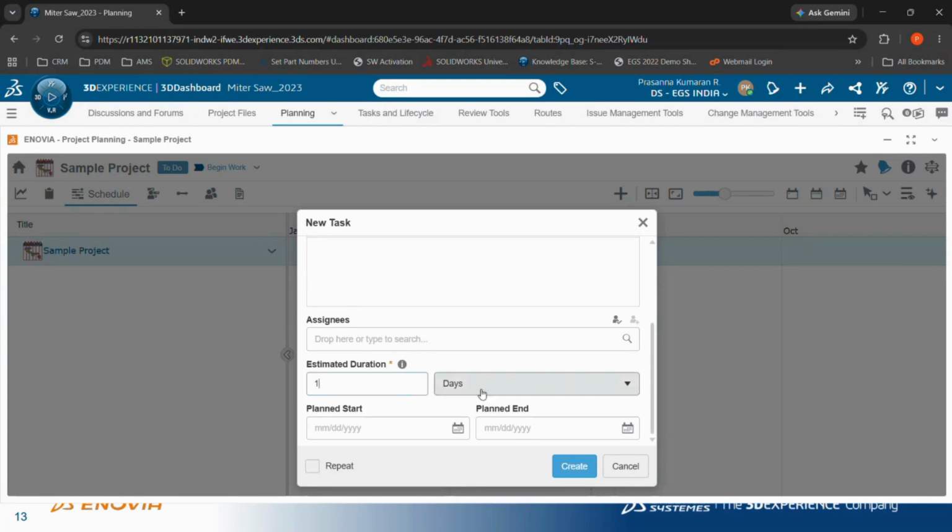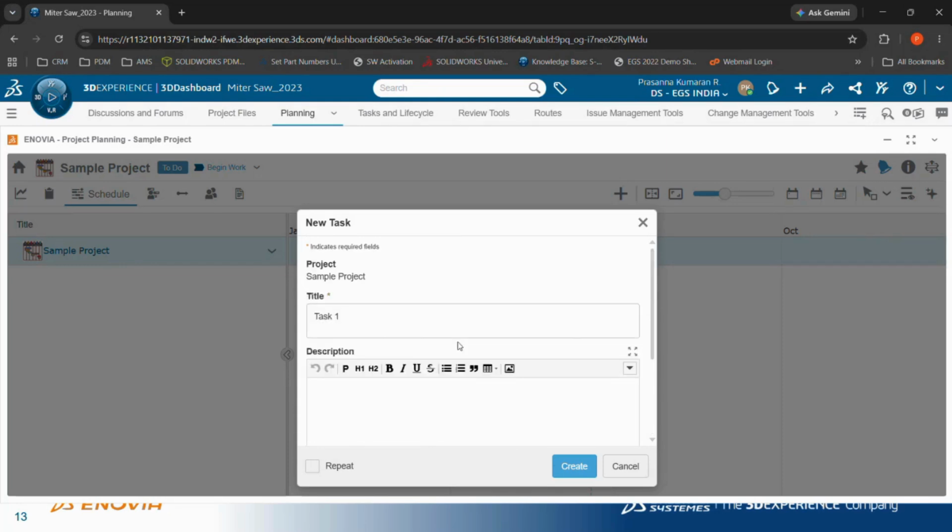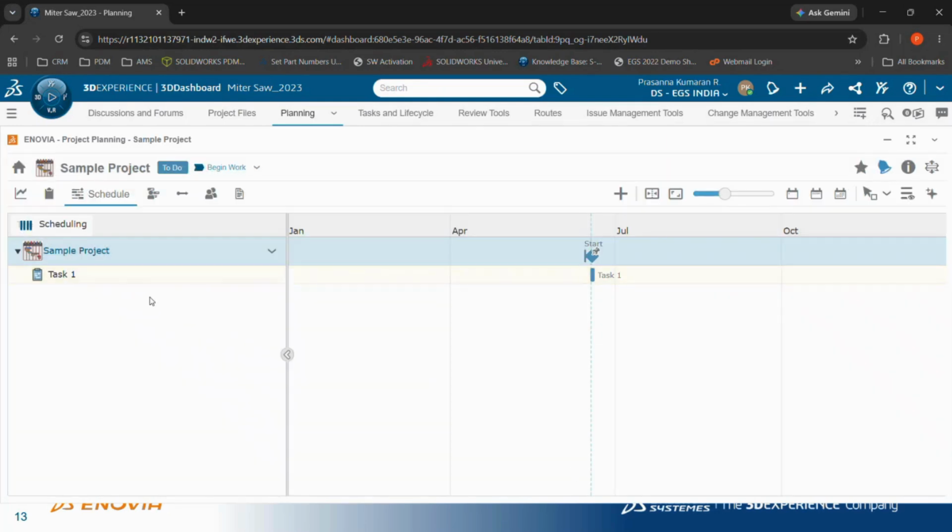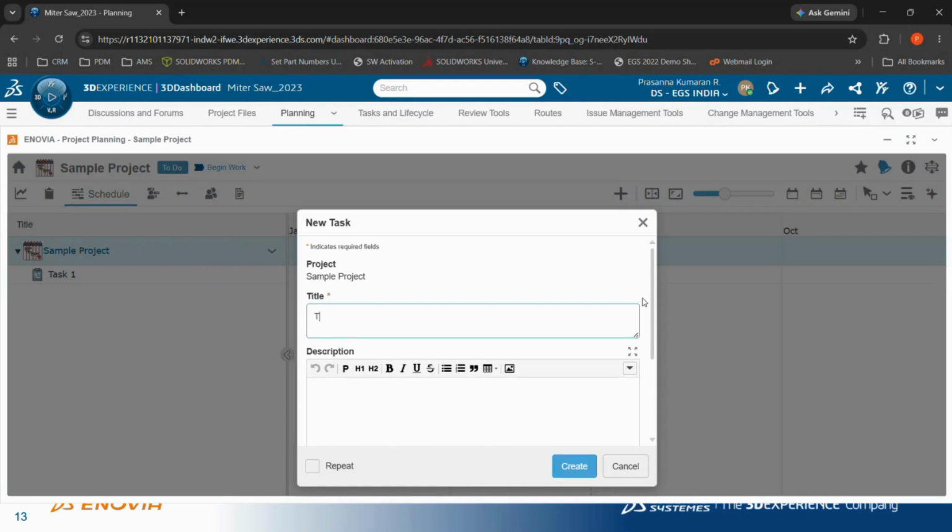Here I can assign my tasks either in days or in hours. For this particular task, I'm assigning a time of 2 days. In case I want a planned start date and end date assigned, I can assign them right away here. So I'll click on task 1. Similarly, I can create several other tasks too. I'll create task 2.